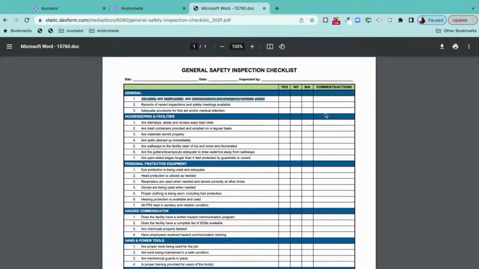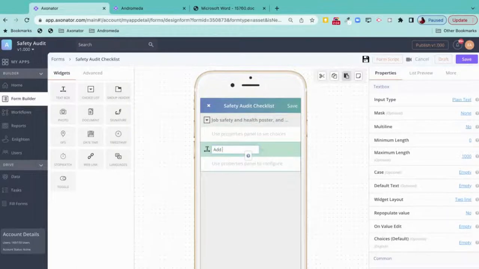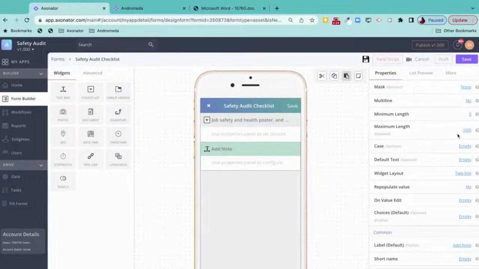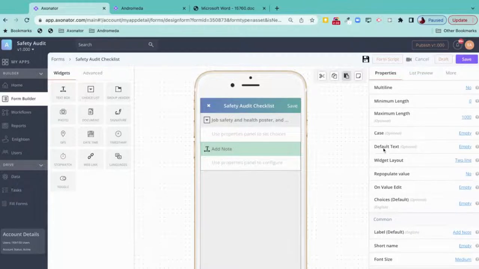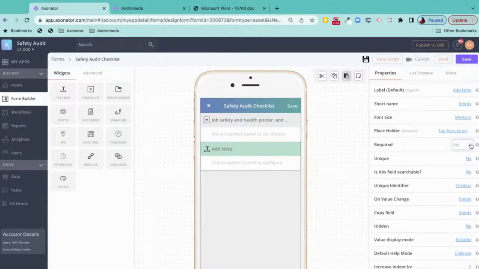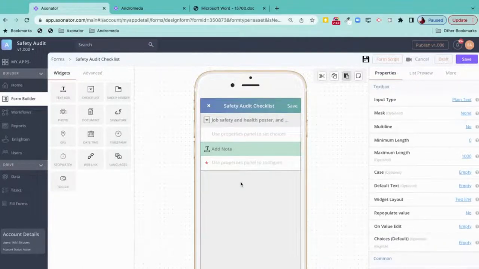After that, I also want to add the comments or notes section. So I'll just take a text box here and mention add note. And again, in the properties for this field, we have different configurations available, such as the types of input that I want to allow, whether it's numeric or decimal or just an open text that I want to accept in this field, and the various types of limitations or restrictions that I want to allow for the data being collected in this field. And I can mark it as required, and there are multiple advanced configurations such as dynamic visibility and validity conditions which can be applied on every field as well.